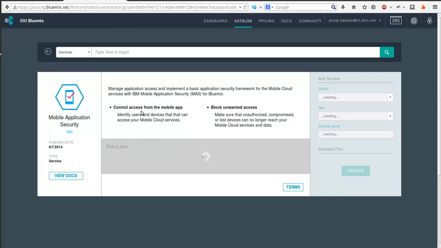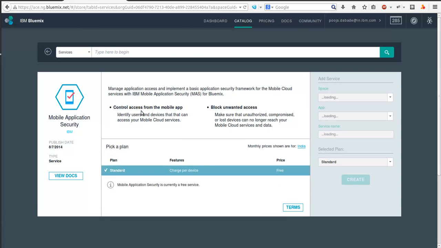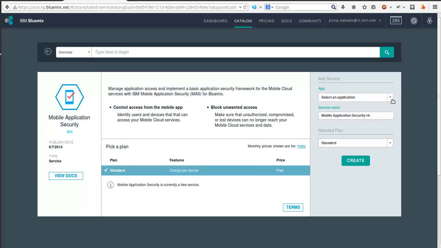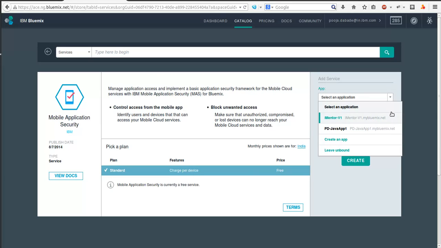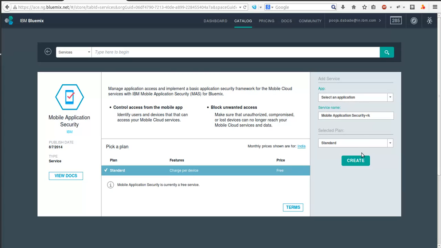For example, the mobile application security. You can select the plan and the app that you want to bind it to, or just leave it unbound and click on create.